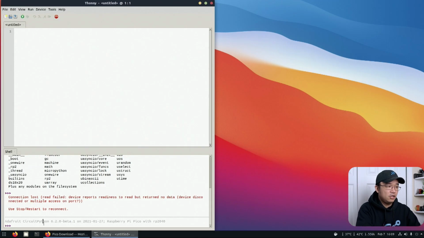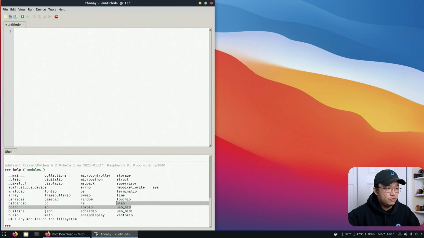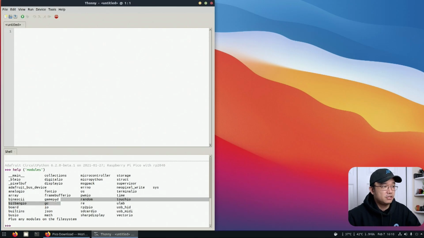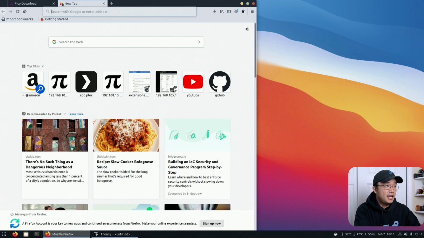Now, if I go into Help, Modules, you're going to notice now I have usb_hid and a bunch of other libraries that we can now use, including framebuffer, gamepad, and a bunch of other stuff, which is great because I can now use the board for HID. But there's also another library you would need to download, unless you want to write your own complete library. This is a much easier option.